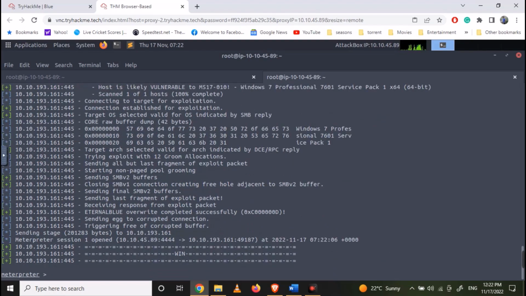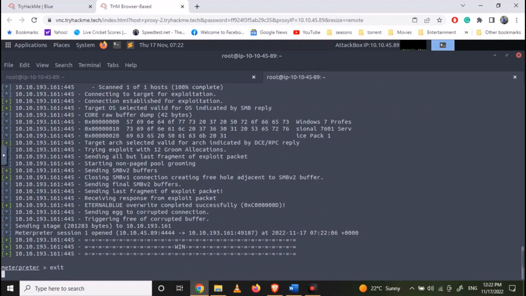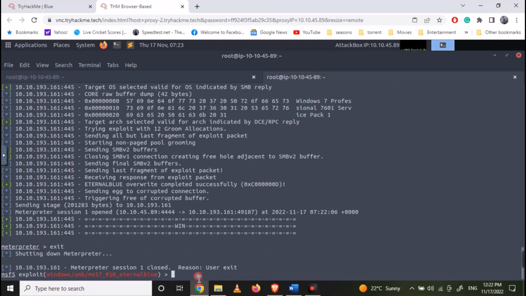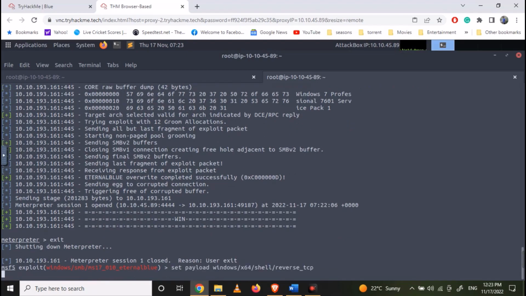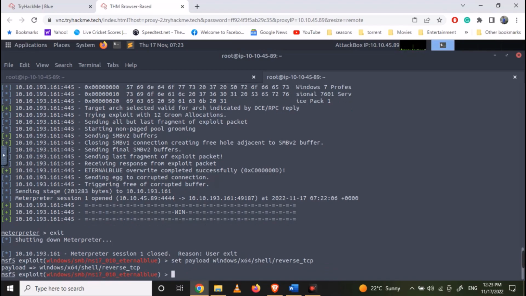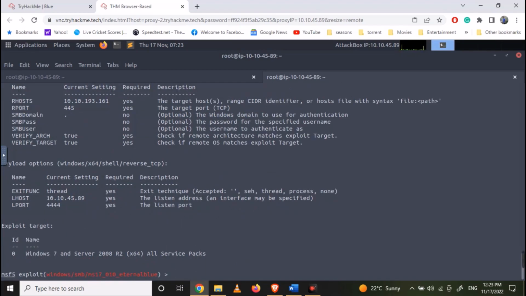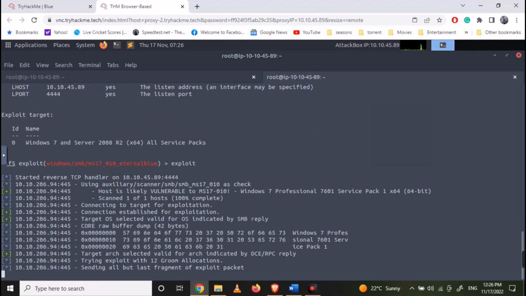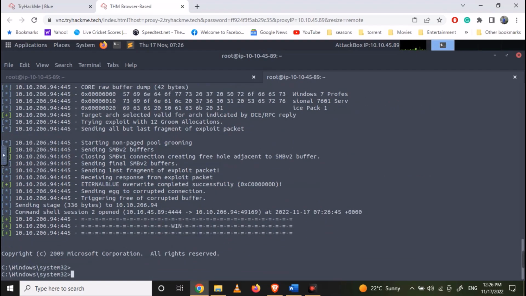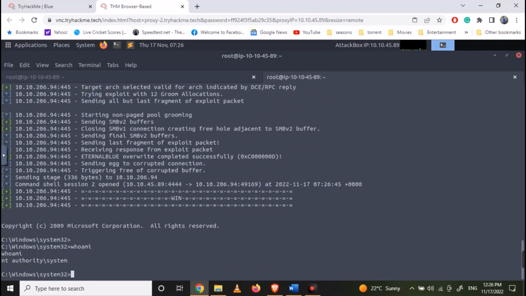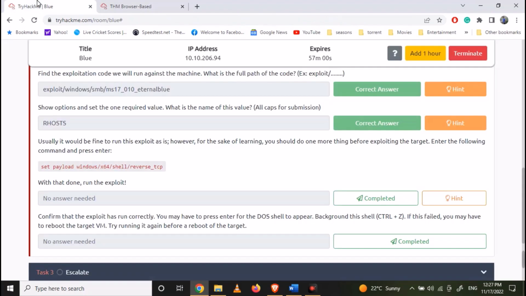However, we were required to obtain a shell, not a Metasploit session. I think our payload has not been set. Just exit it and set the payload again. Based on the options, we can see that our payload has been set correctly now. Now exploit it again, and we have got the shell. You can give the command whoami to check for the current user, which is SYSTEM in this case. Now go back to TryHackMe and mark the steps as completed.